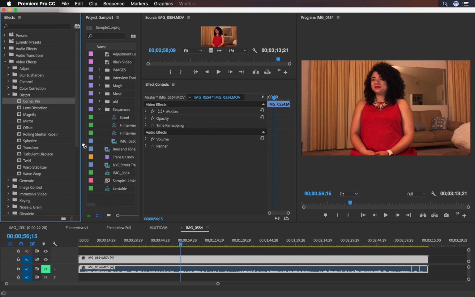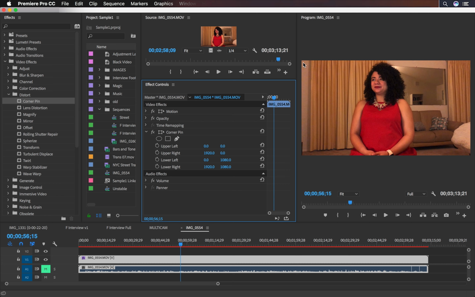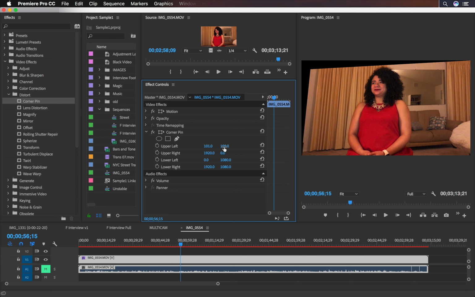I've used the corner pin effect a few times to change where each one of the corners is located. For example, if here is 0, 0, and I increase 100 and 100 on the upper left, it will bring the corner in this way and down this way. You can distort your footage in all different ways using this effect.